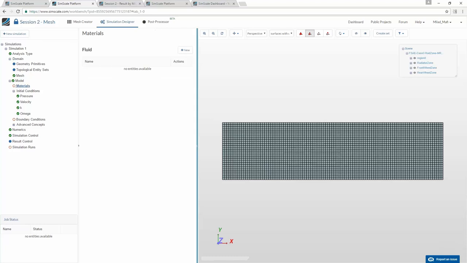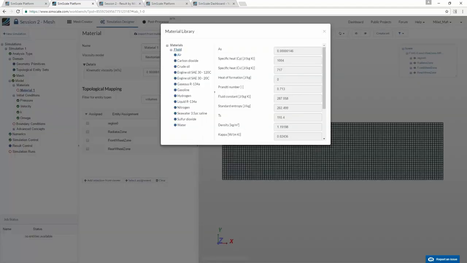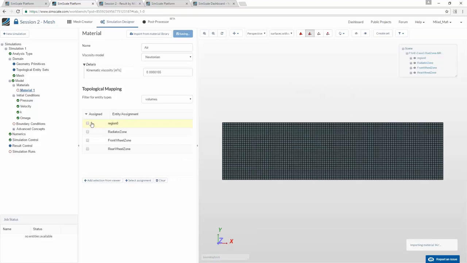First of all, we have to assign a material. And now you can see, compared to last time, we have 4 regions volumes now. And this is very important. Only apply it to region 0, which is our default fluid region. The radiator is not air. And first of all, we'll import a material model for air. Click here, assign it, and we are done.